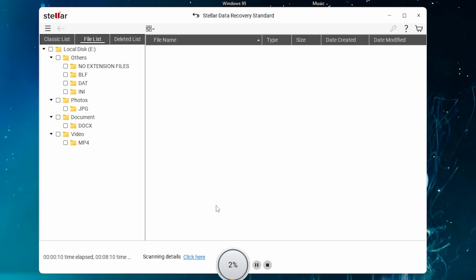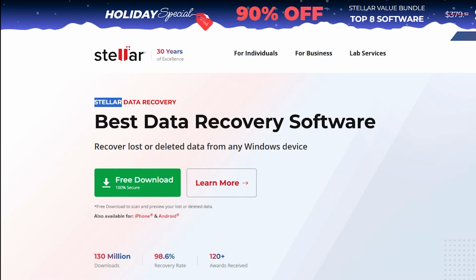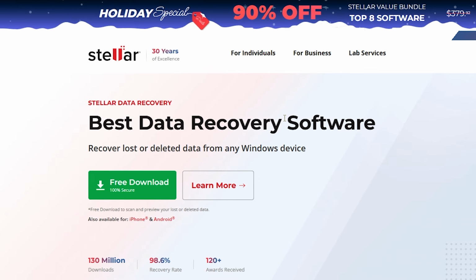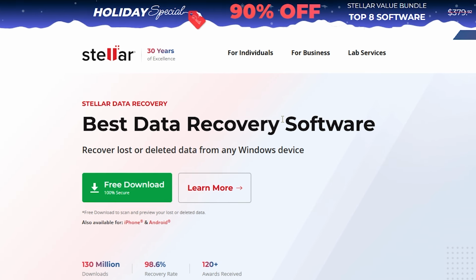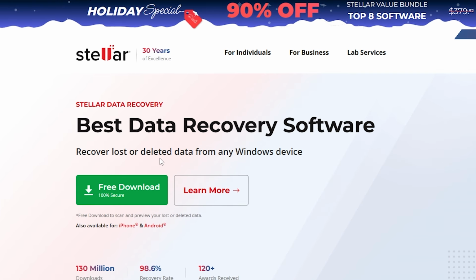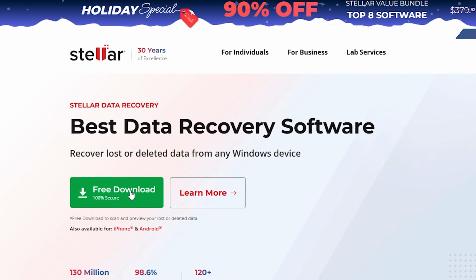HDD, SSD, etc. Let's go. To do it we will need special software. I will use a program called Stellar Data Recovery. All links will be in the description. Go to the official site and click here Free Download.